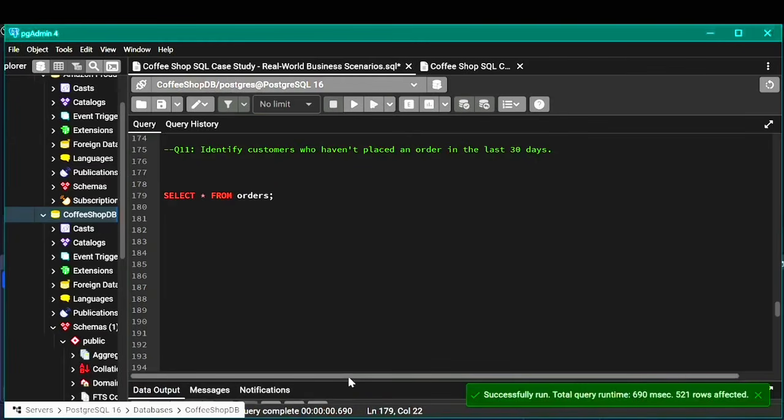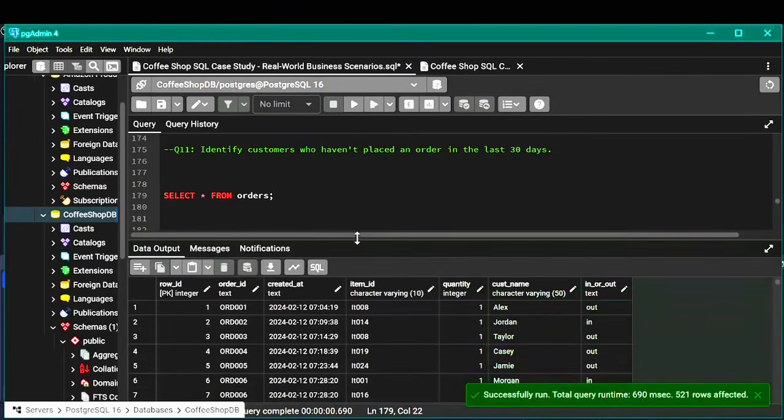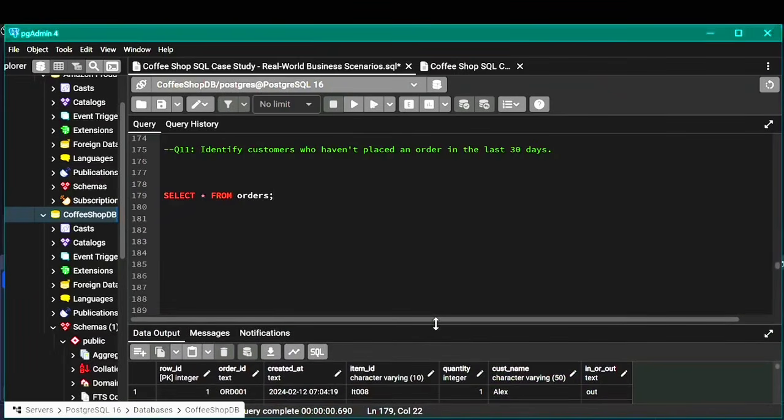We are using the orders table, so let's look at it. We will use the created_at date column from this and customer name. In the first method, we will find the customers who have ordered in the last 30 days and then exclude them using NOT IN, because we want customers who have not ordered in the last 30 days. So let's start writing the query.